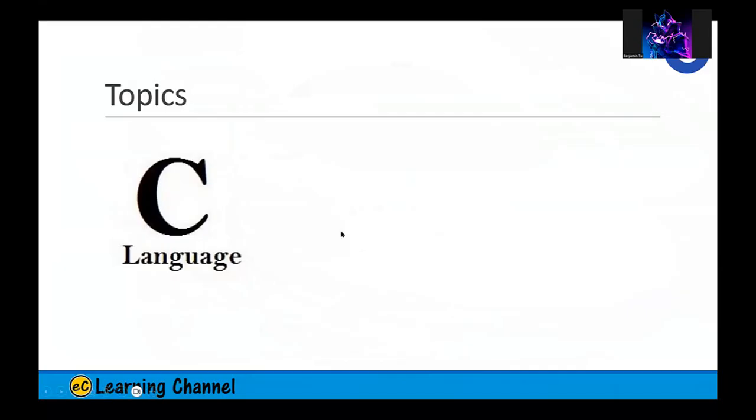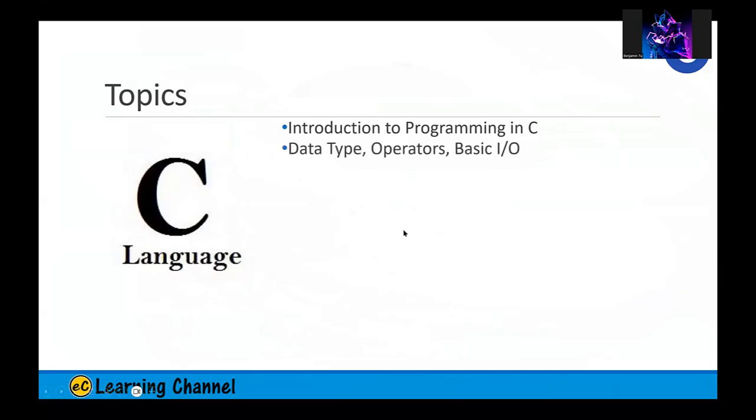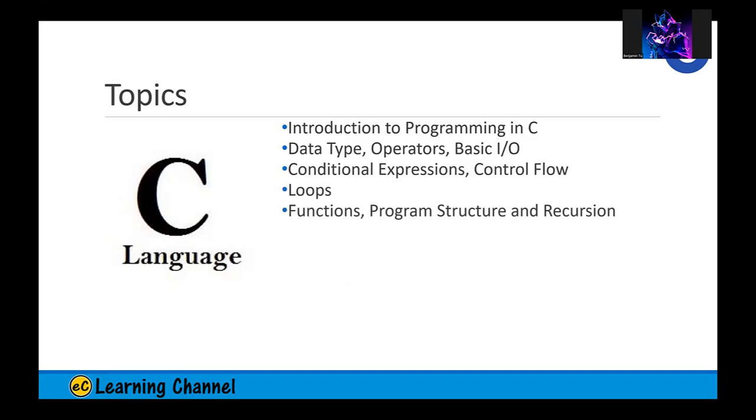Okay, so for the C language, we are talking about the introduction to C language. You will cover the data types, operators, basic I/O, conditional expressions, control flow, loops, functions, program structure, recursion, pointers, and arrays. The most important part if you want to learn C++ is pointers and arrays. These are new. In Java, you don't have this. Others are not much different from Java. But the most important part you want to learn is this one.